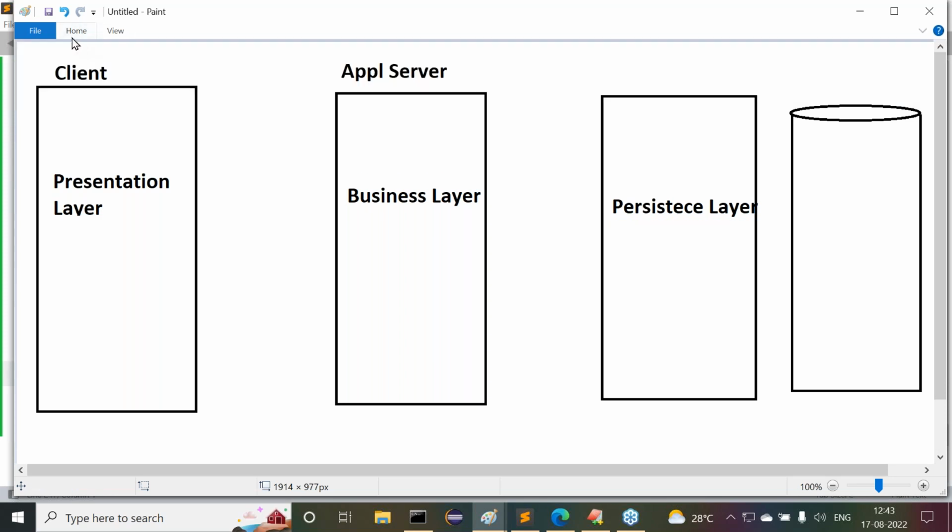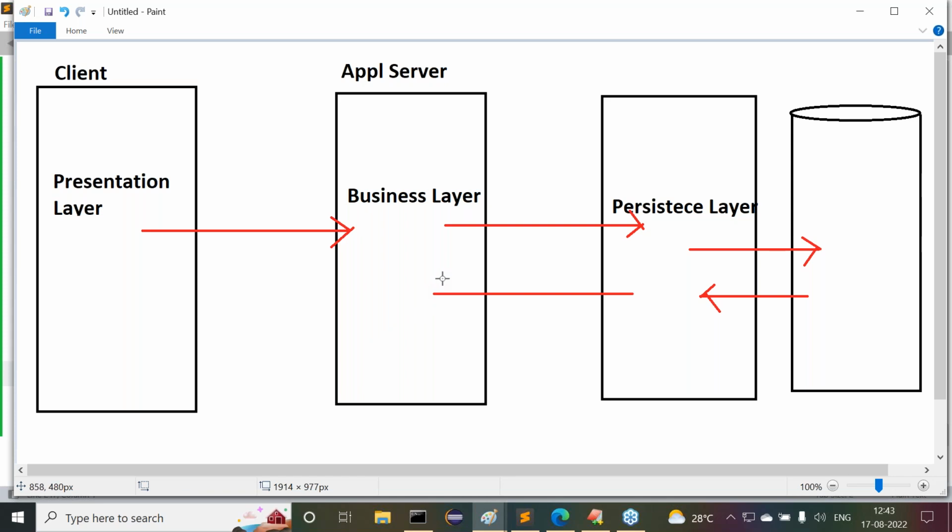All right, sir. Now, when I submit a request from the presentation layer to the application server, where the business layer will be executed, that business layer will access the persistence layer. The persistence layer will perform database operations in the database. After that, some results are generated back. Those results are given back from the persistence layer to the business layer. The business layer will give that logic to the presentation layer. That presentation layer can show those results to the users. This is what happens.